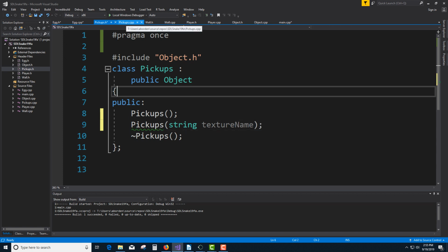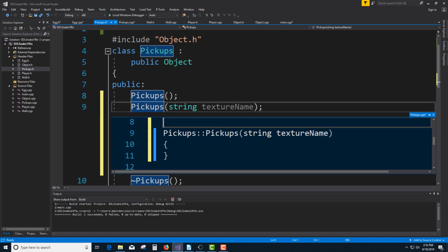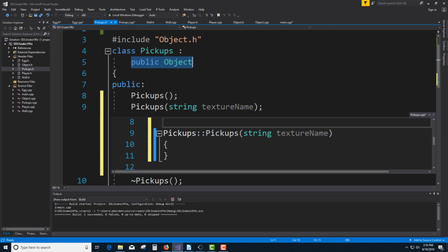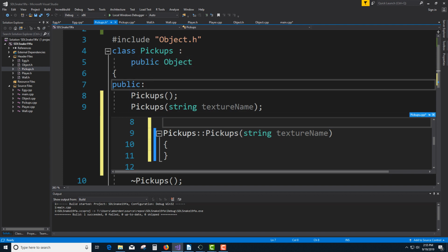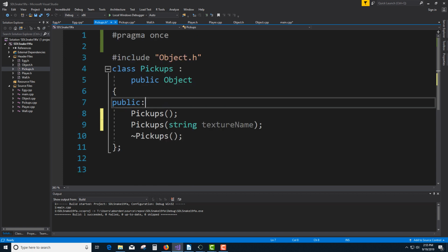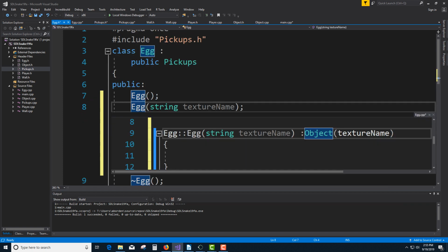It works. I found out how to fix it. You have to put class after the colons. You put public object and then a comma. That should already have been there. Before the public object, you put class pickups, then public pickups, and then comma public object. Wait, are you in the pickups? I'm in the egg. Like in the egg. You're okay. Yeah. Alright.